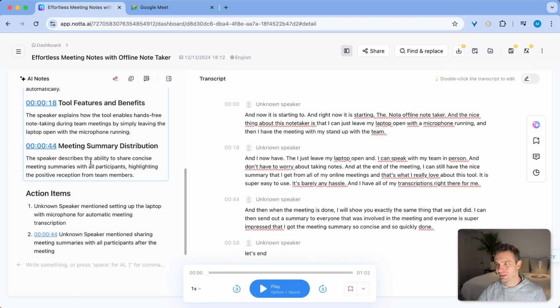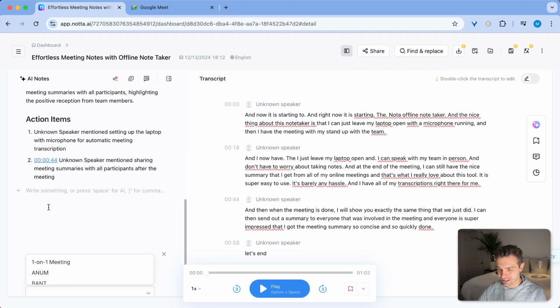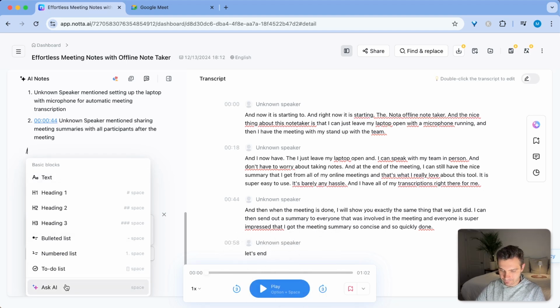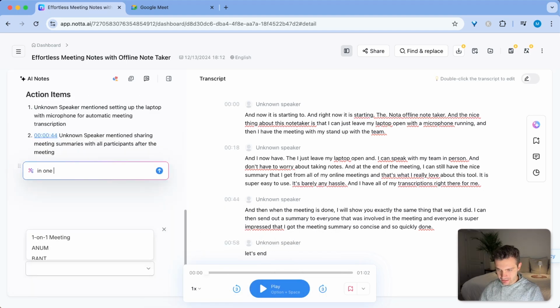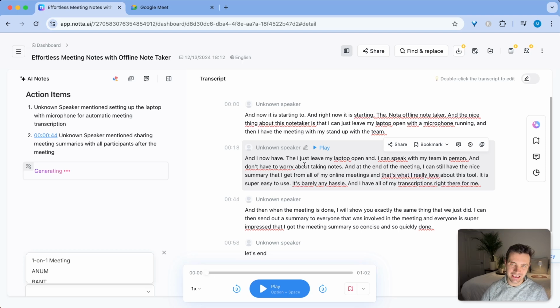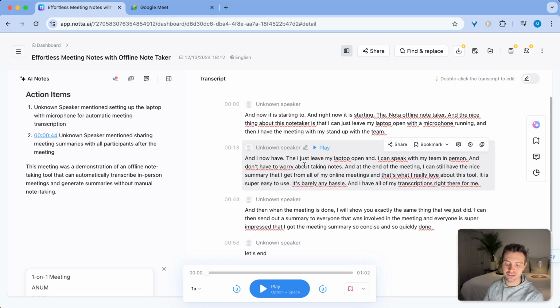Here's an advanced tip. If you want to chat with your meeting summary, you can simply go /, and then say, ask AI in one sentence, what was this meeting about? And now it goes through your whole meeting and it just gives you one sentence about what your meeting was about. And you can ask much more complex things.